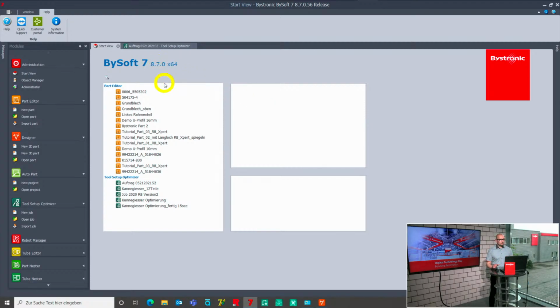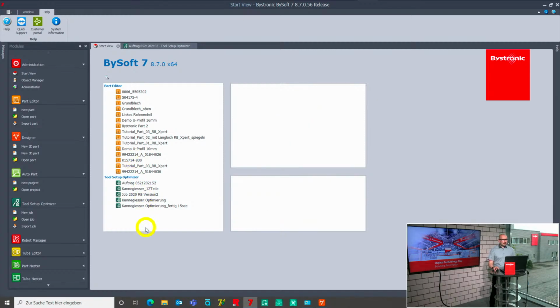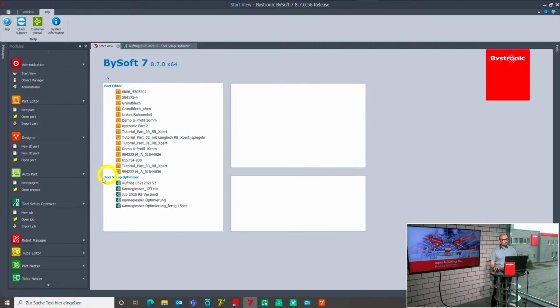If you start the software, then you see all the projects you are working on, or the last projects you worked on. It's a little bit separated in my way for different topics. Maybe programming the parts for the bending and cutting machine, and also some organization in our tool setup optimizer. Maybe we have a little look later on at how it looks. You can organize your production for the bending machine.